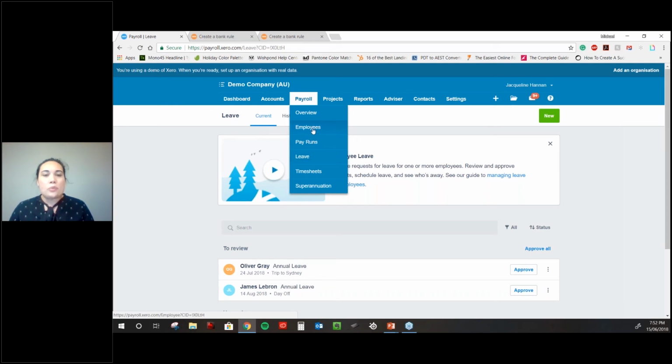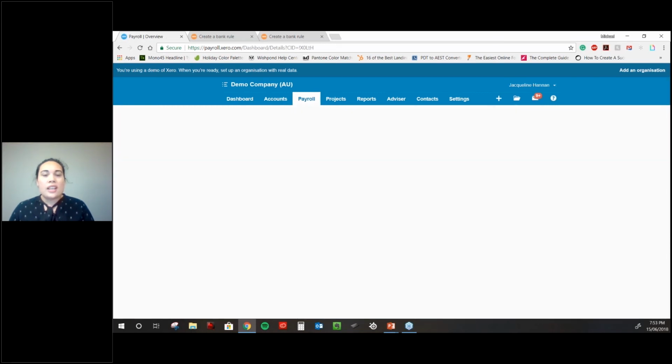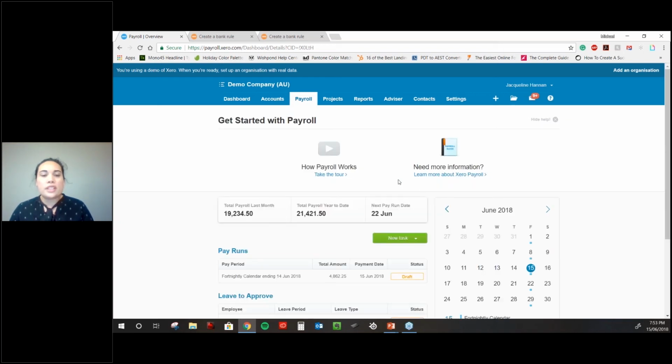Now, let's say you actually want to set up, now before you start setting up the employees, you've got to go into the overview, and then I'll go back to those other sections. And then what it will do, it will set up a wizard, which will look different to this because this is obviously already set up. But what it does, it takes you into payroll settings.